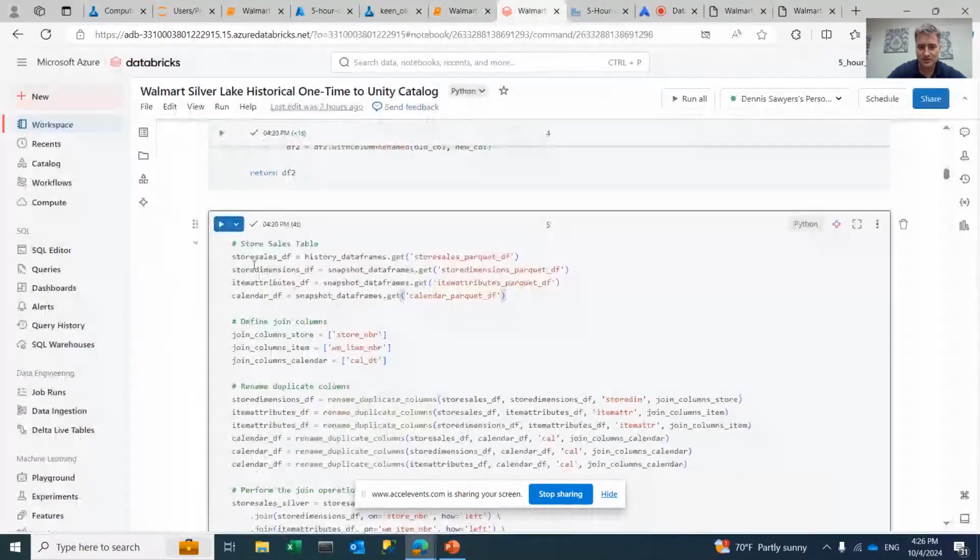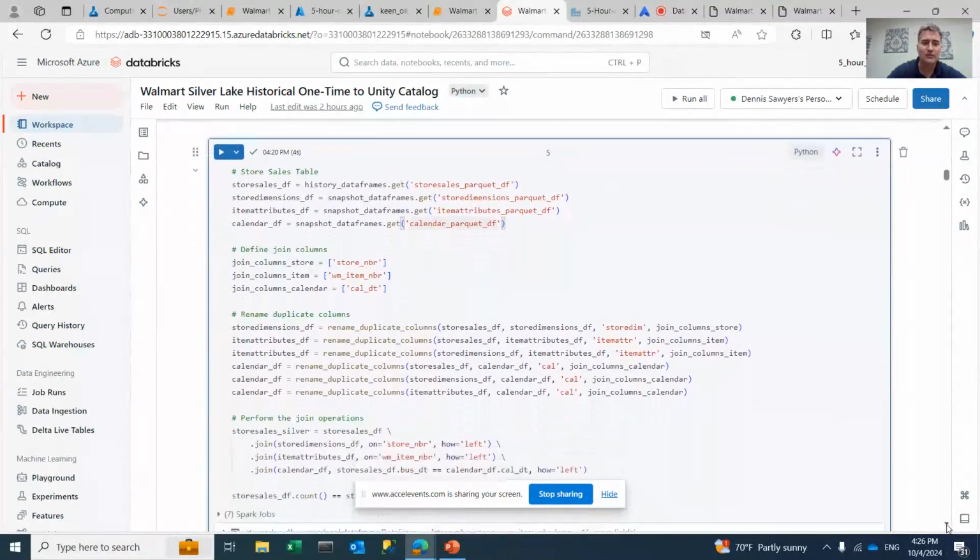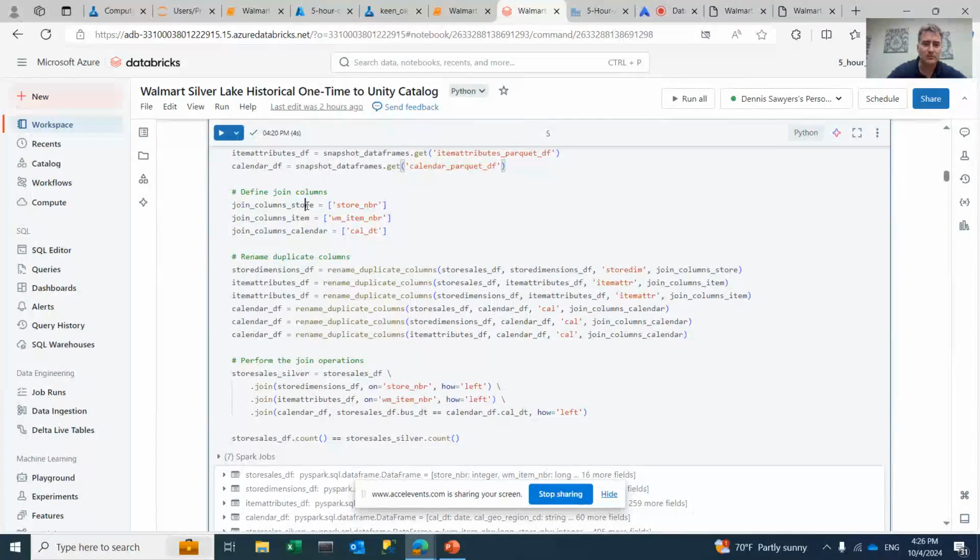So back to the notebook, what we're doing here is we're pulling in that store sales data frame we just created. We're pulling in the dimensions, attributes, calendar. We're identifying how we're going to join everything. So we're joining on store number, Walmart item number, and calendar date.